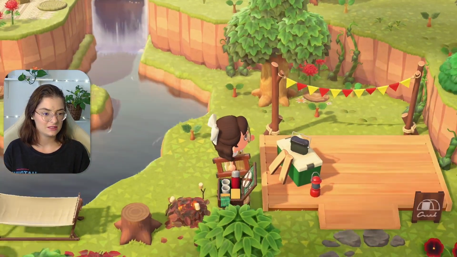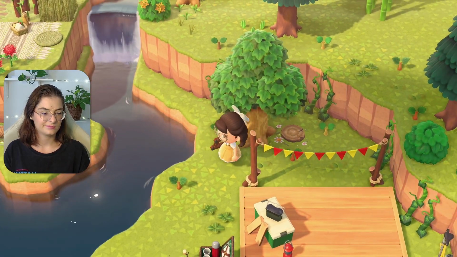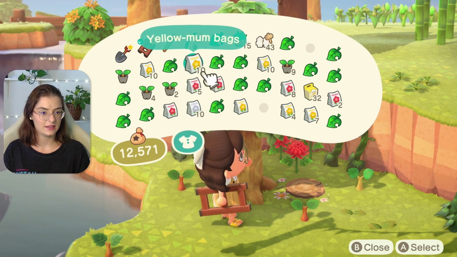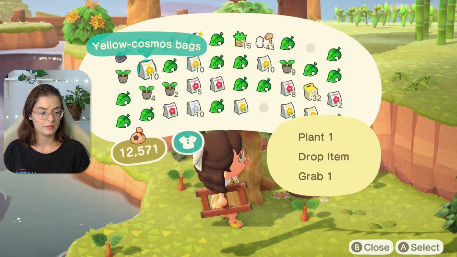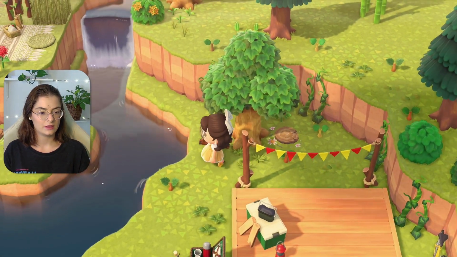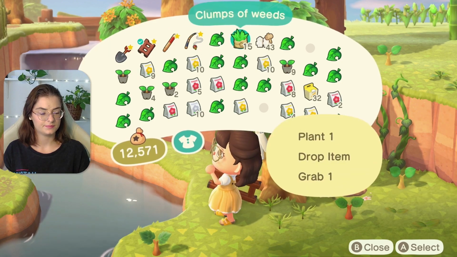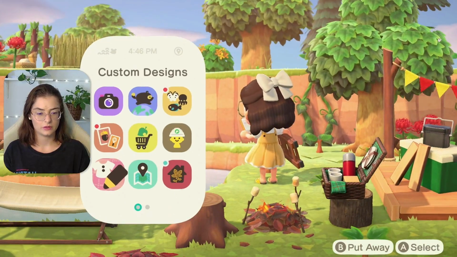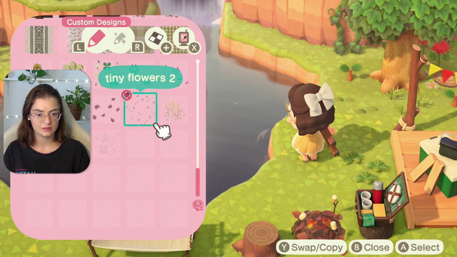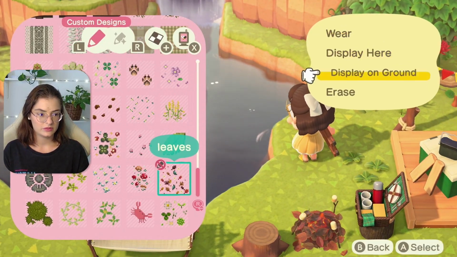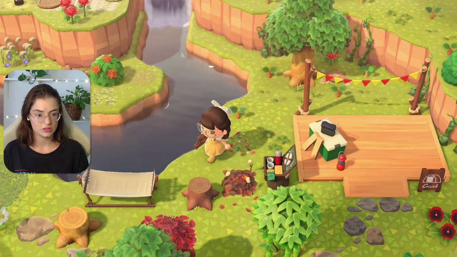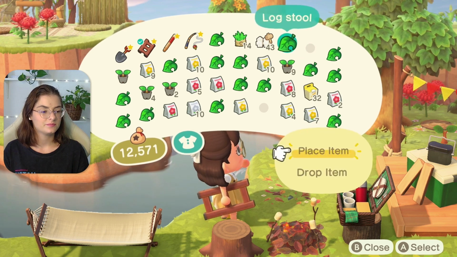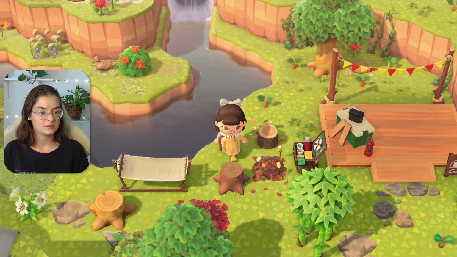Maybe yellow pansy. And then this will be the flower instead. This will be not a mum, cosmo. And then this can be the weed instead. Yeah, that's fine. This can be a coat, and then I'll put back the log stool. Maybe some leaves. Why not? Okay, now I just need to find it. Oh yeah.